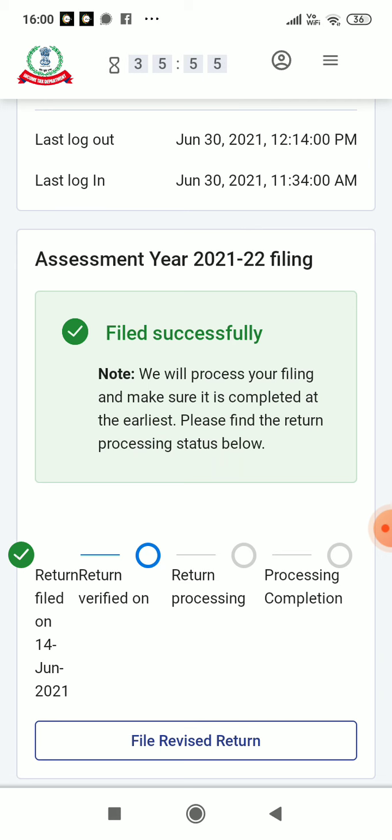So once again I am telling you, if you get this message "Something went wrong, please try again later" after e-filing, don't worry, all your data will be saved, your time won't get wasted. You try after 1 hour, the same page will come, you can go to the last page. So don't worry, it will be saved automatically.